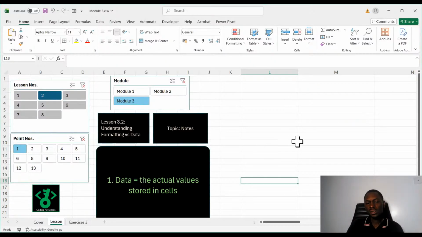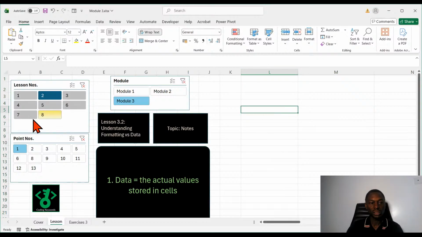So here we're looking at formatting versus data. Data is the actual values stored in the cells. So I'm on column L here, and let me go to L5. Remember, this is row 5, column L. So this is L5. And let me type hello there. When I type hello there, that is the data in address L5. And you can see in the name box this is L5. So the content of L5 is hello. So we have the address, we have the content, and then we can do some formatting.